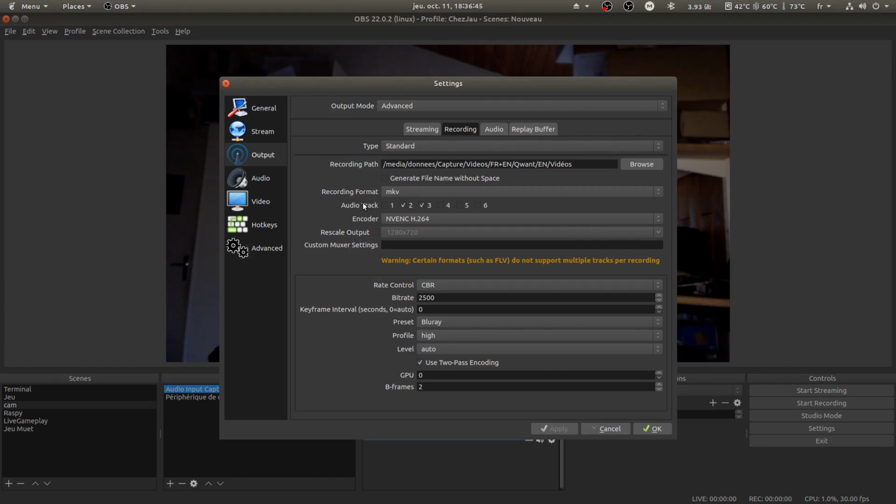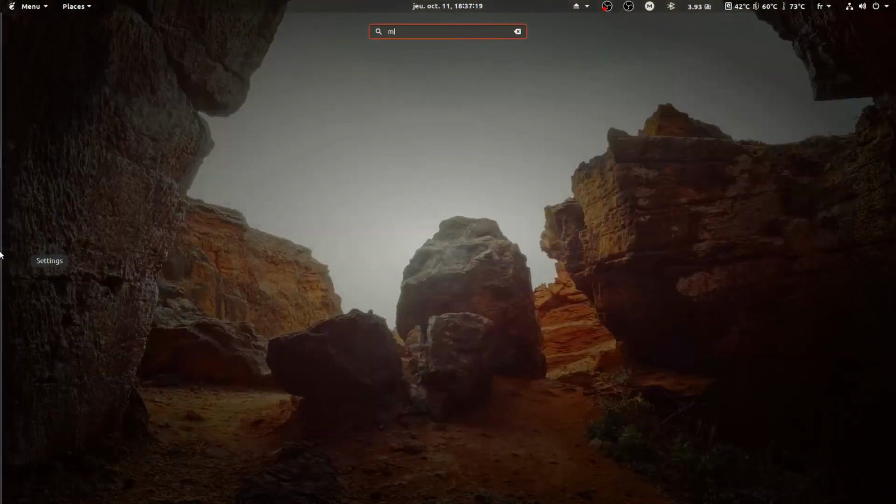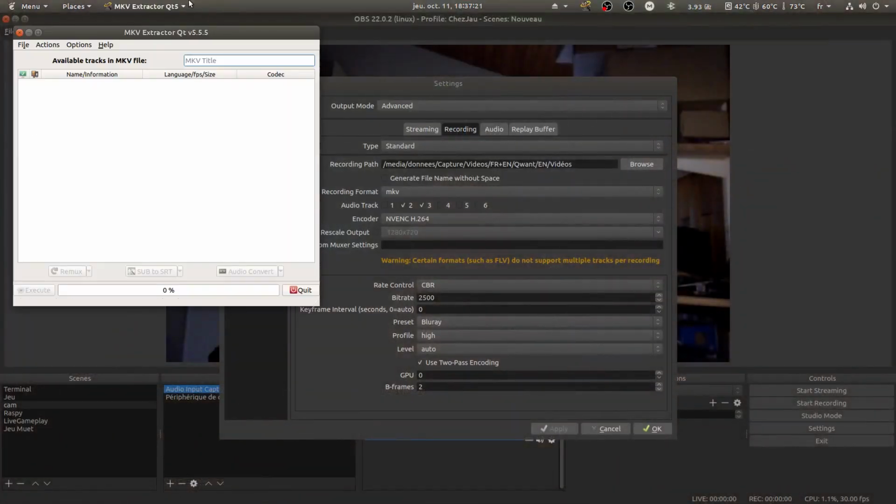So encoder, where you want to record your video. It's no problem in this software. You have to specify the recording path here every time. It's the only thing I don't like. I would like to have something easier.